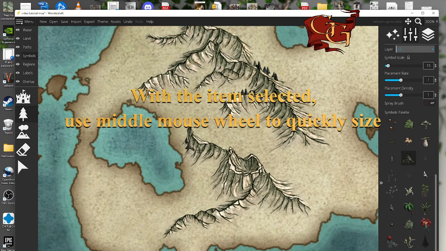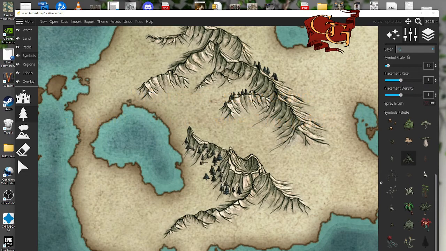Now that I'm 2 layers above, I can put things on top of the mountain, kind of chase them around. You can see it's kind of sparse. If I want to beef up the density, just go up here, slide this up, and we start placing a lot more trees just by holding down the mouse button and wiggling around.